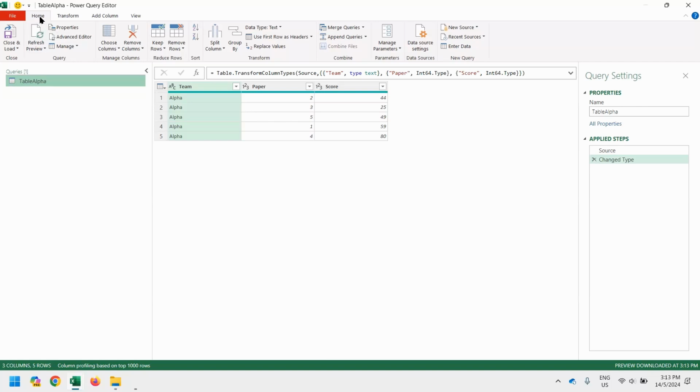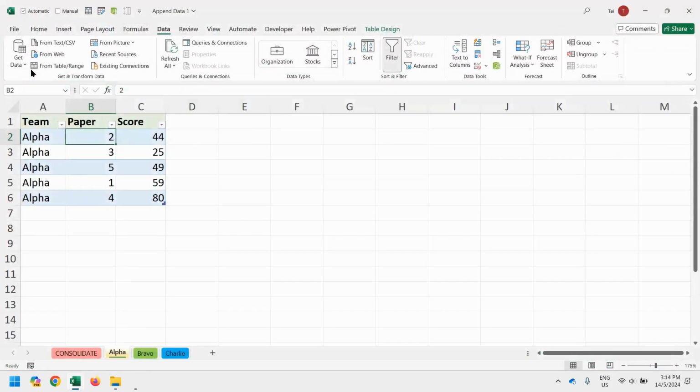Let's go to Home. Instead of clicking close and load, click on the lower half of close and load. Lower half. And you will see it has two options. Usually we will use close and load. Now we want to use close and load to. There's a dot. That's the time we can choose where we want to load it to. Let's choose close and load to.